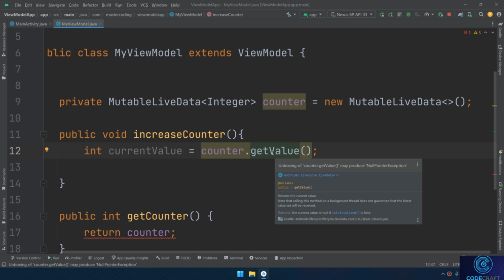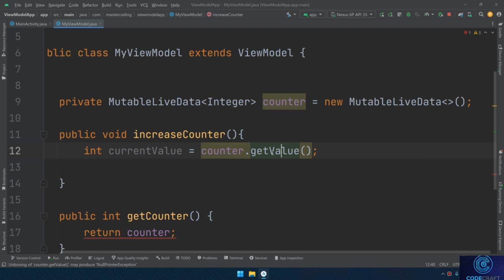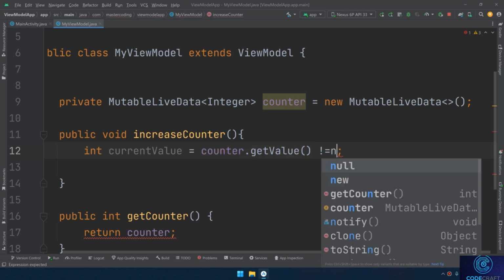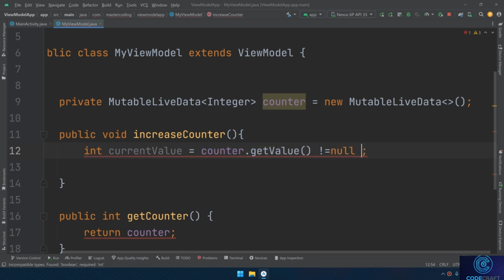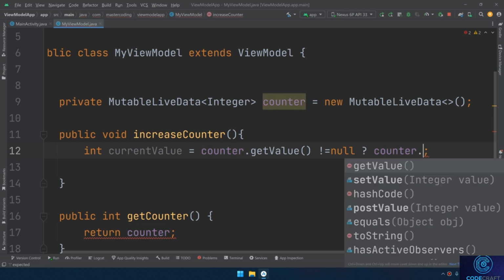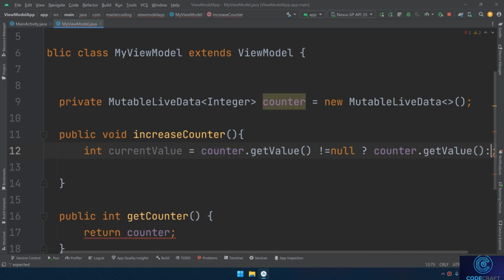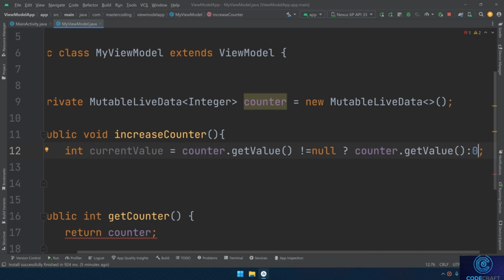To avoid null pointer exceptions, I'll use here this syntax. So please follow me and pay attention. If it is not equal to null, then counter.getValue, and otherwise initialize it to 0. So what I am doing here, this line of code is used to retrieve the current value from the LiveData object called counter, while handling a potential null value gracefully.